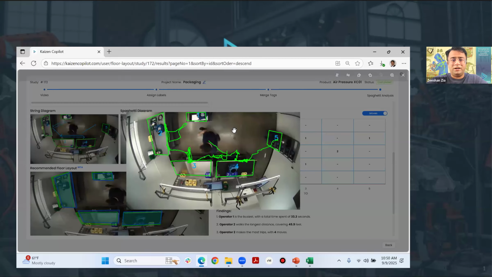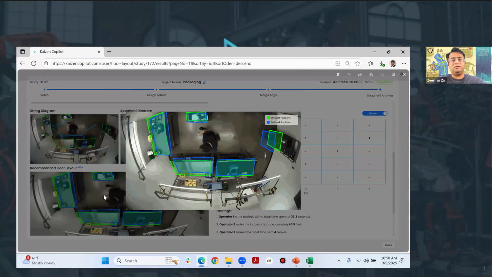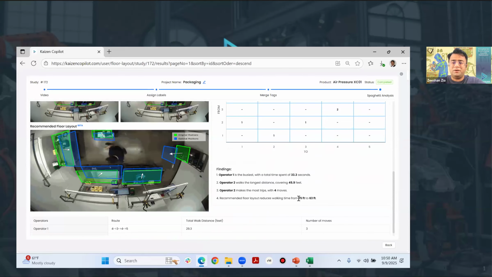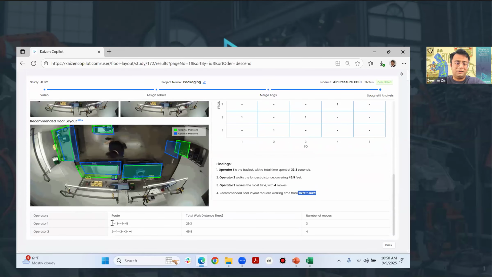What the software did here was there were 2 operators walking around doing a certain packaging operation. The software says, look, this is a better layout for your cell, because the operator has to walk all the way back there. Move that supply closet closer to here. And that's going to reduce your walking time from 75 feet to 63 feet per cycle. Right? It's figured out the route for each operator and so on and so forth.